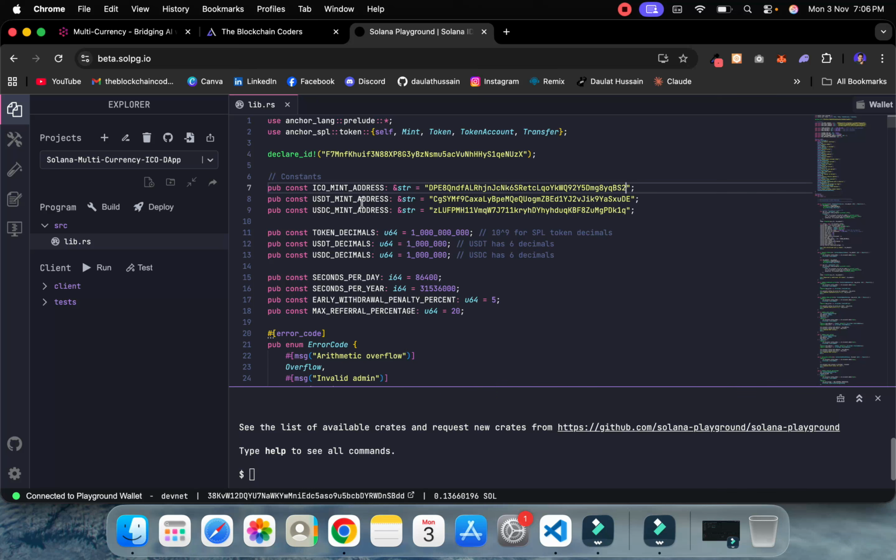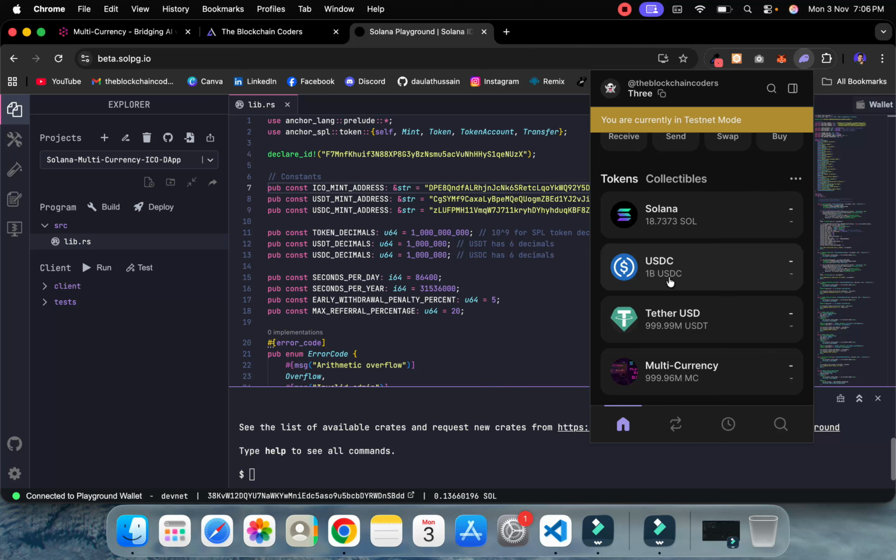Now I have to get the USDT and USDC. So these are the tokens which I have deployed on the Devnet. So I have the same addresses for the USDC and USDT.